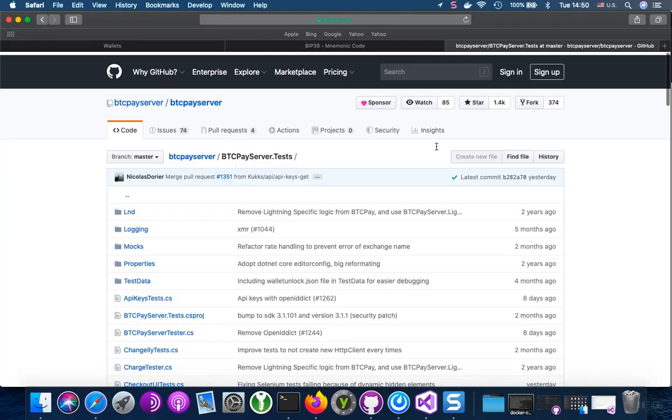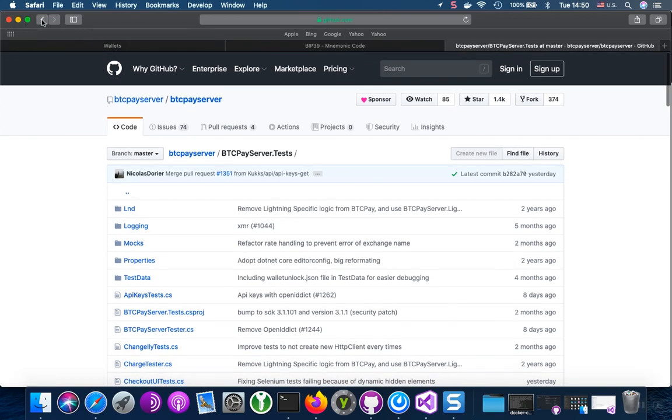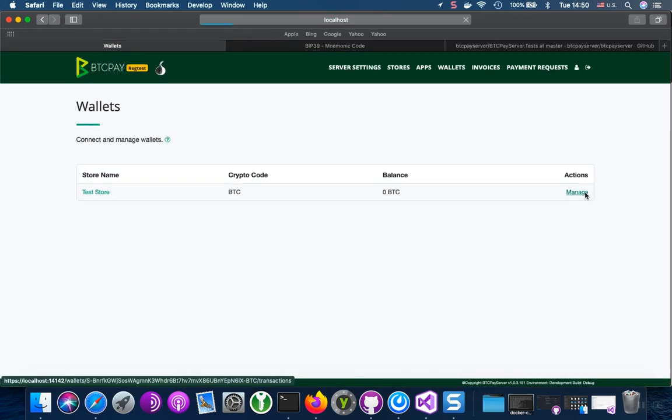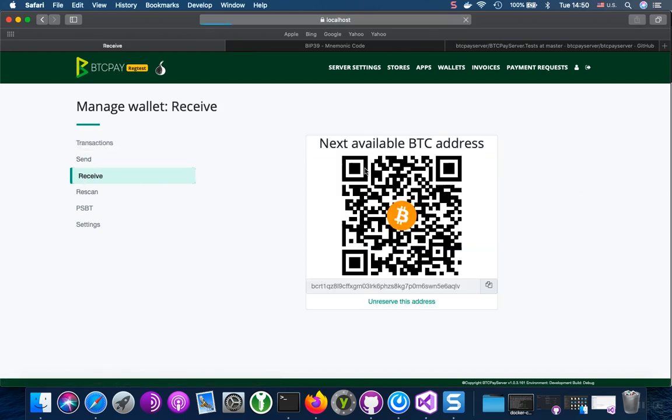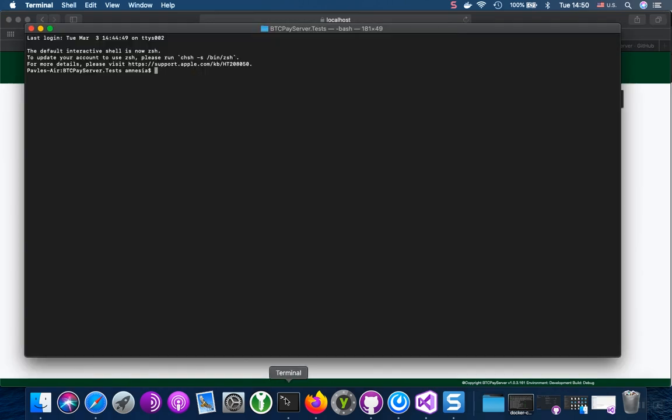First, we need to have an address in your BTCPay server. Go to wallets and receive. Here you can generate an address for your wallet. Copy it and go back to the terminal.